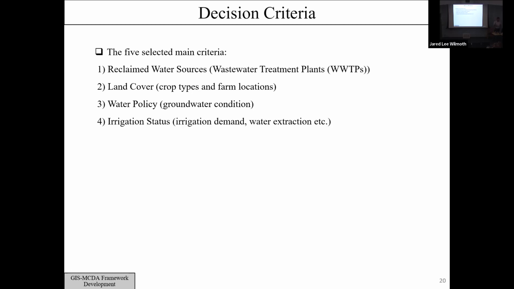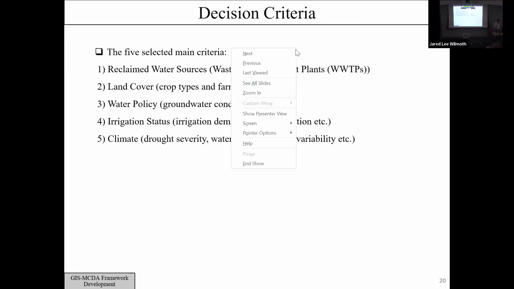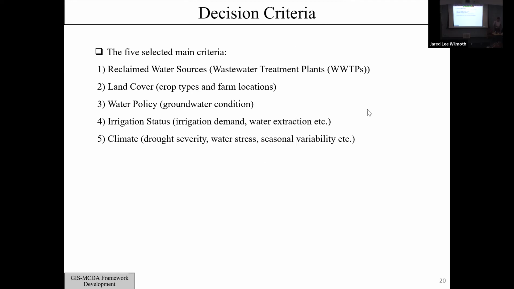We looked at the irrigation status, how much water is being used in different locations, in different farms in California, and how much water is being extracted. And also we looked at the climate condition. So not everywhere in California has the same vulnerability to climate change or drought. So depending on the location, we looked at different impacts of climate change on the agricultural sector in different locations in California.